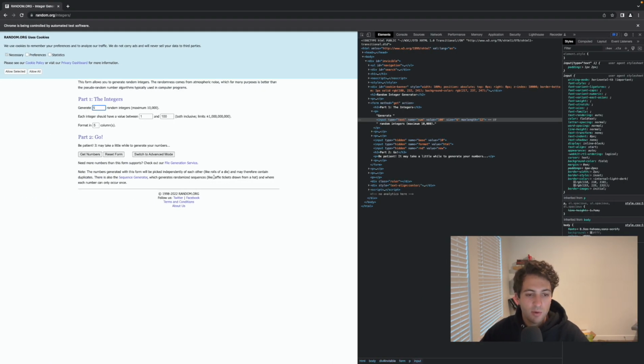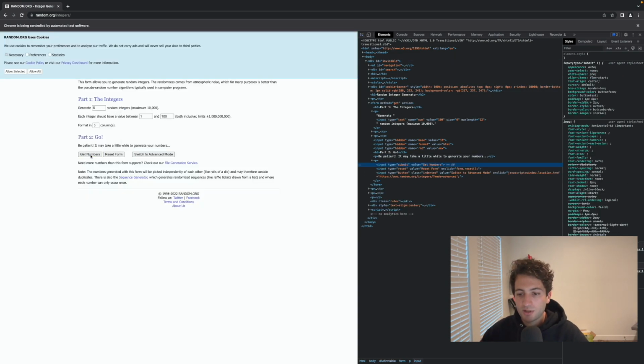And so let's say we've made code to automate that. Now what we want to do is actually get these numbers. So we want to hit this button right here. So we can hit inspect again, get numbers. And so this looks like it is an input with the value of get numbers. So that's what we're going to use.